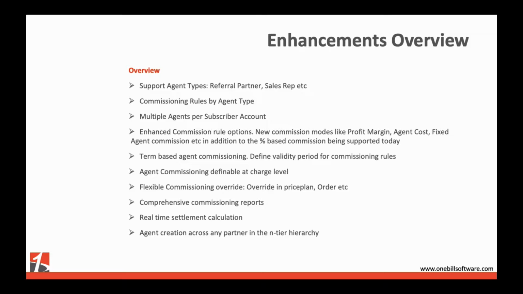The override of commissions also has been enhanced. You can now override the commission percentage as part of the product definition or at the time of defining or selling the product to your customer. That way, the same agent could get different commissions for different sales made to the same customer.